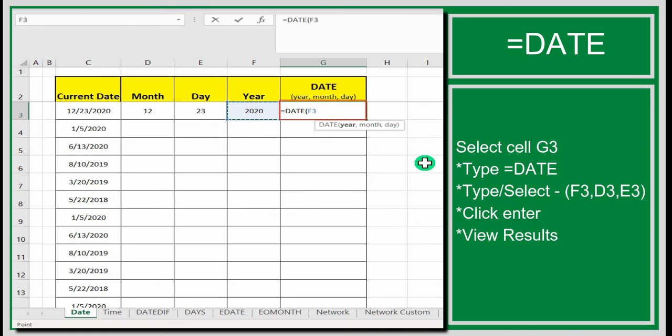Let's place a comma. Let's select the month. Let's go ahead and place another comma and select the day. And then we'll go ahead and close it out with a parenthesis. And so this information should actually match the information that's in cell C3. So let's go ahead and type enter. Okay, and as you can see, the information is correct.